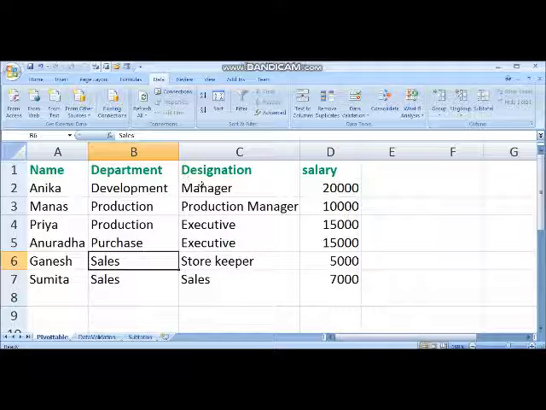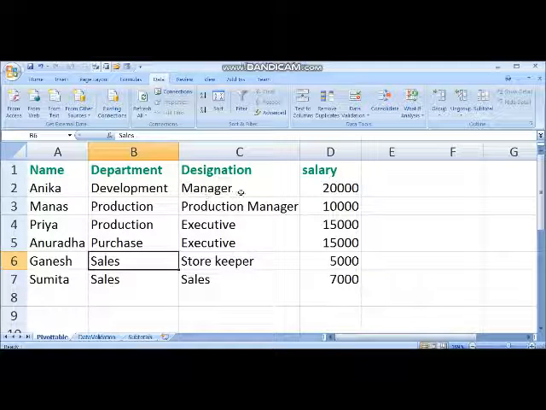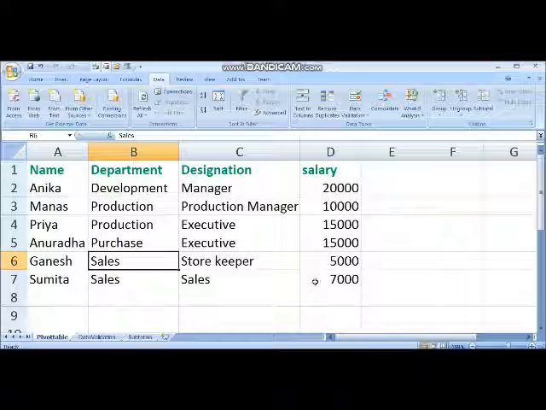So I have entered some data in here: name, department, designation and the salary. The data is in the form of different departments: development, production, purchase and sales. The designations are manager, production manager, then executive, executive of purchase, storekeeper, sales, and their salaries. Okay. Now I want to create a pivot table.